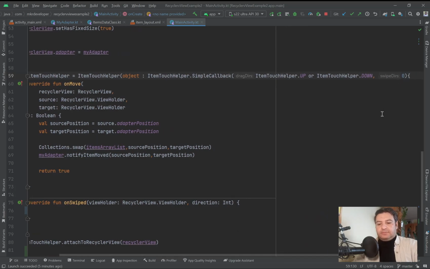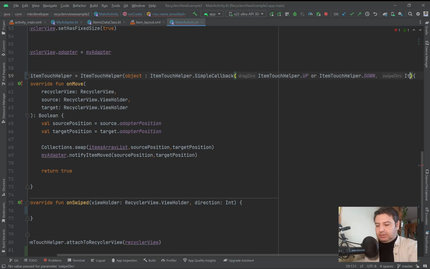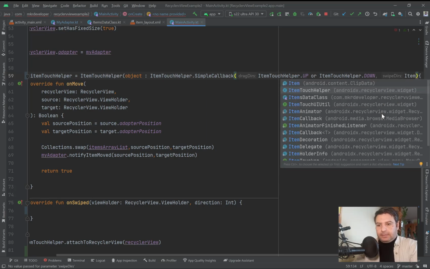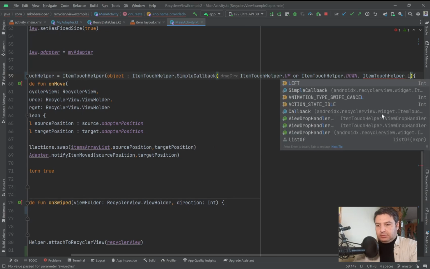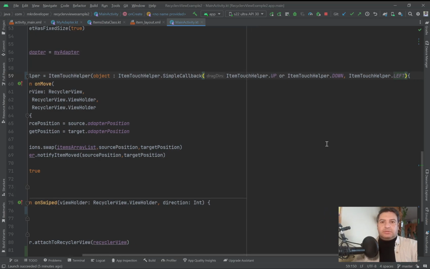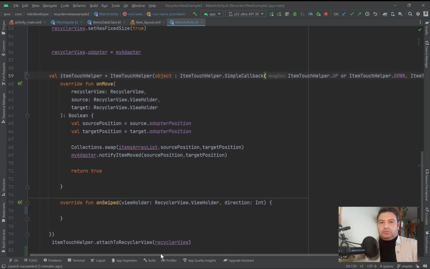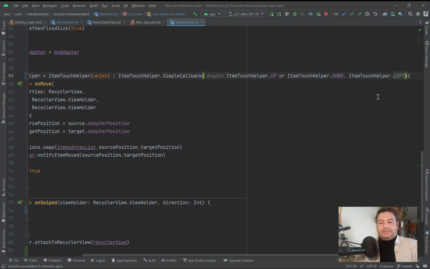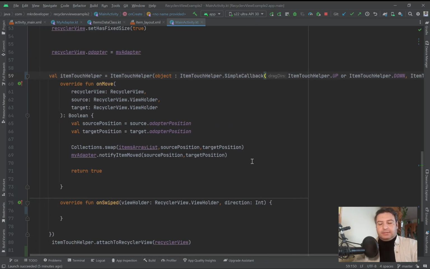So now instead of this 0, I'm going to write ItemTouchHelper.LEFT. Okay, if you want to use the swipe right, you can write ItemTouchHelper.RIGHT and manage a function or other activity for swiping to the right direction, like editing or other features. But now in this video, I'm going to use only the left side to manage deleting.